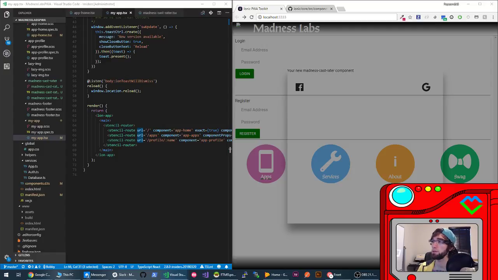To do that, I'm going to be looking over at this screen and cheating again because it's what I do. And instead of Stencil route, we're going to use Ion route, or Ion router, I should say.